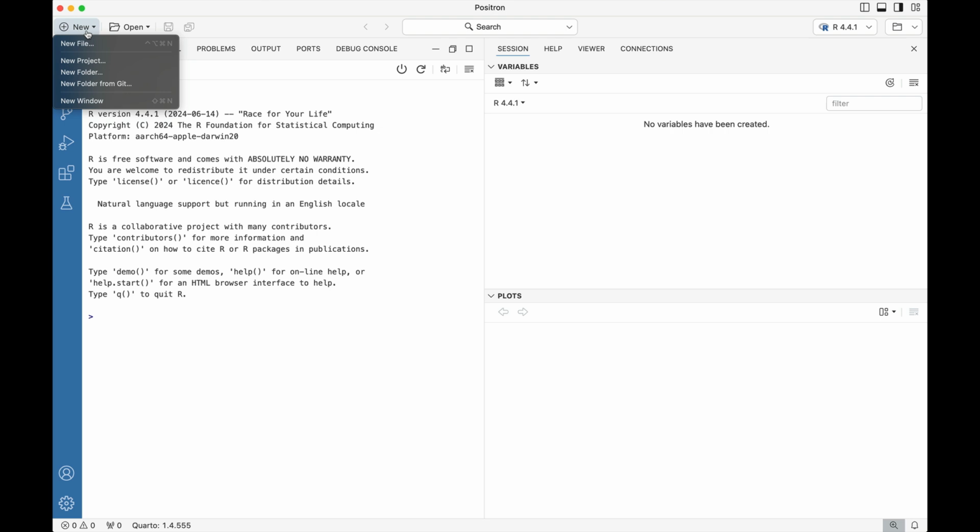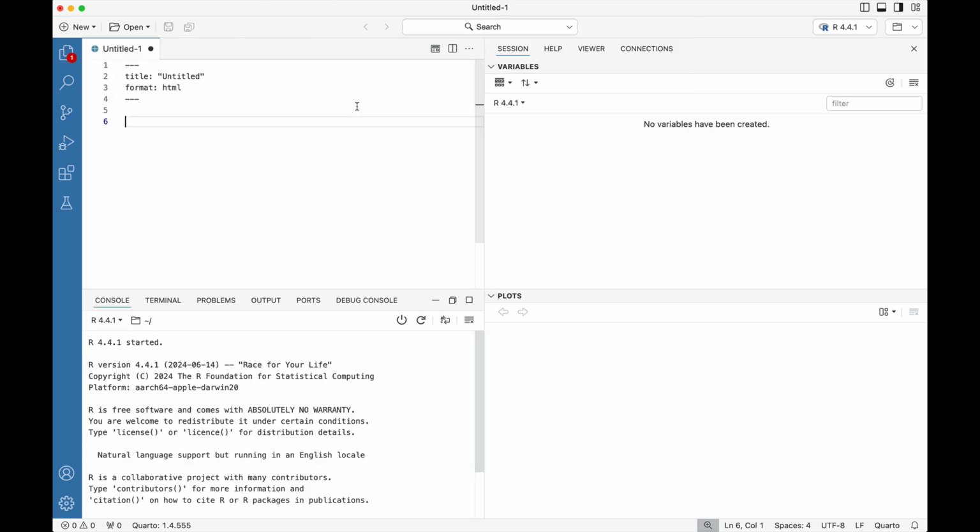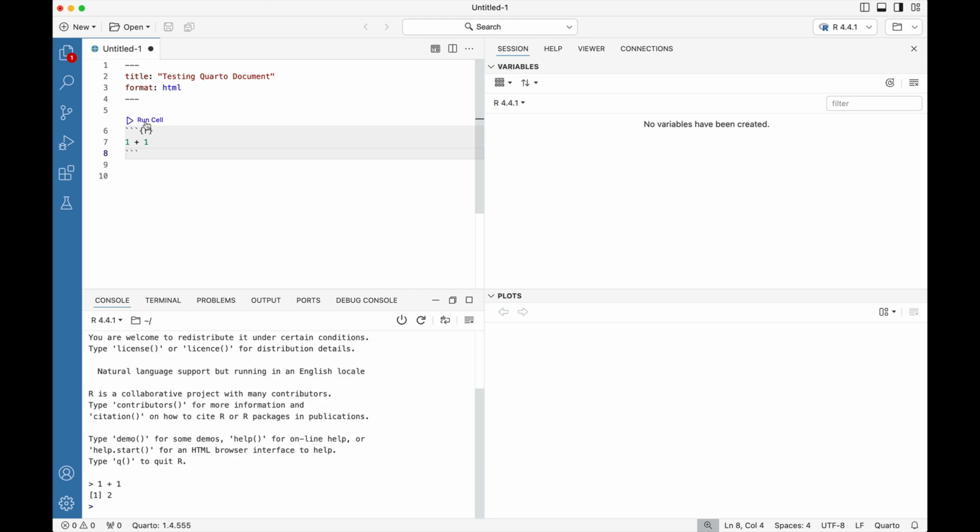Now if I go back over to where this new file is and I click on new file, you'll see down below we now have this Quarto document present. So if I very quickly go over yonder, I can say, testing Quarto document, and then I can very quickly say, 1 + 1, and lo and behold, up at the top of this cell that we just created, there's this nice little run button, and we can see 1 + 1 gets run.